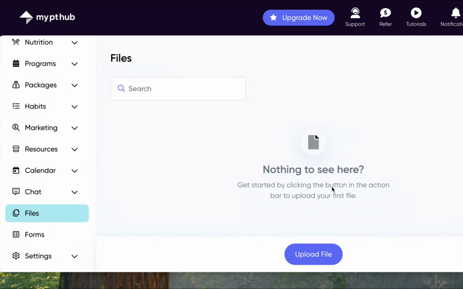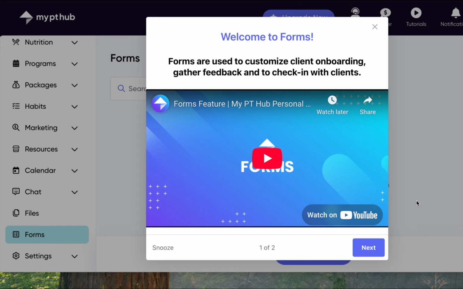You can also upload files and trainings and things that you've made of your own into the section here, which you can then assign to clients. And then another thing I really like about this application is it prompts you with little trainings to help you with the learning process of how to use it.